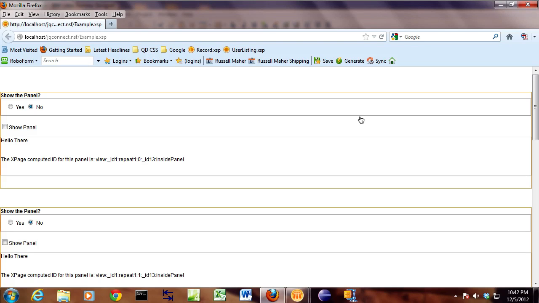So the first thing here is I want to show the page itself. I'm actually in the JQ Connect NSF and the example XSP. The way this works is right now we have these gray panels that are inside of these orange panels. The gray panel has a little computed label here to show you the name of this particular panel. And if you've been doing XPages a while, this will look familiar.